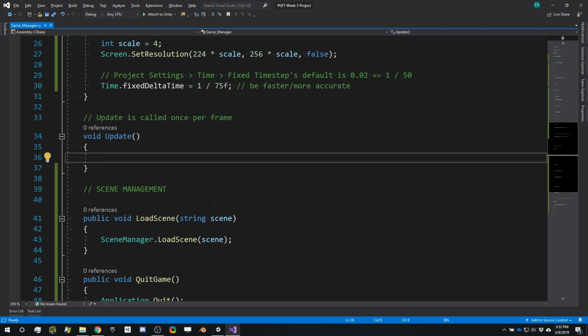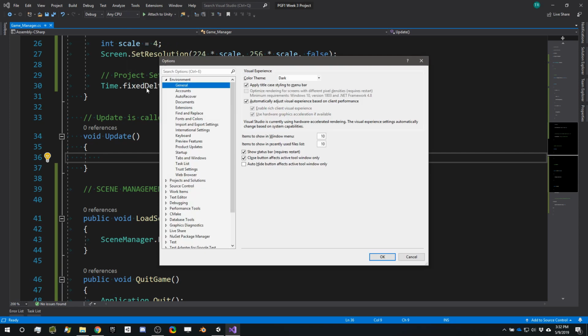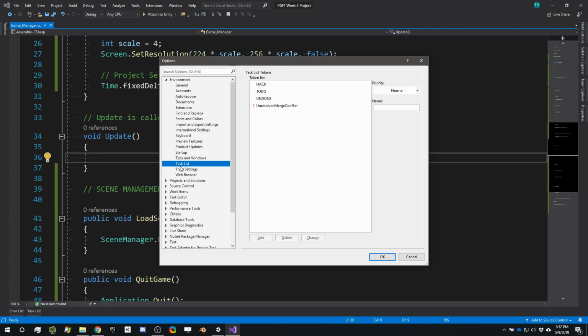Now, Visual Studio has a neat little feature that if you go take a look at Tools, Options, and right here under Environment, almost all the way down at the bottom, there's Task List. And in this task list, you'll see there are certain words in here, these tokens that are watched for by the editor itself. Hack, to do, undone, and so on. You can even add your own if you want to. But to do is going to let us add something in here that's monitored by the editor.